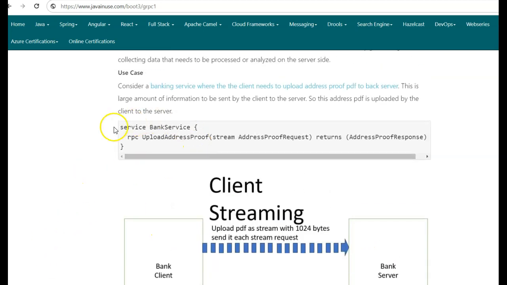So in a proto file, we'll be defining a service named bank service, which will have a method named upload address proof. This upload address proof will take the stream of data as input, and once the stream of data, that is the PDF file, has been completely consumed by the server, it will return back the address proof response which says that the file has been successfully uploaded. We have implemented the client streaming gRPC call using Spring Boot 3 here. You can go through this example.